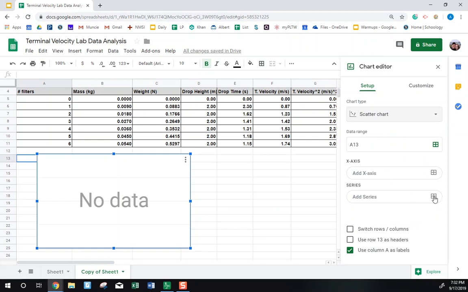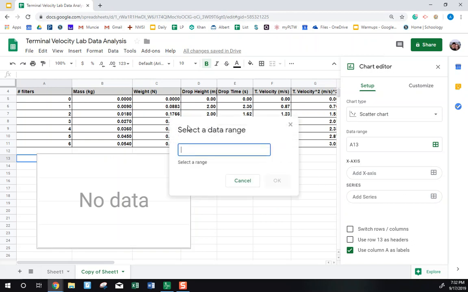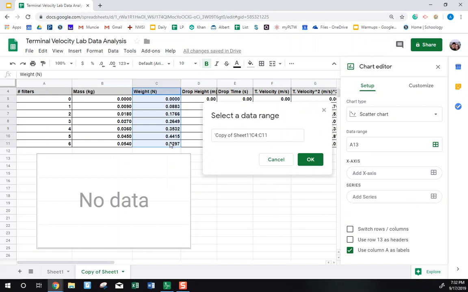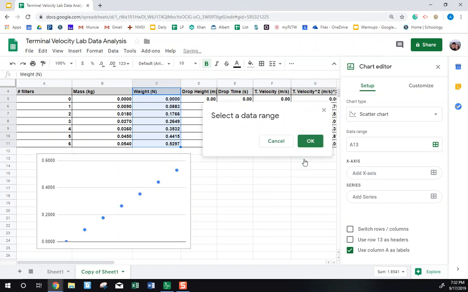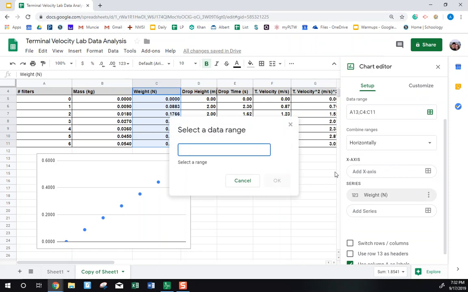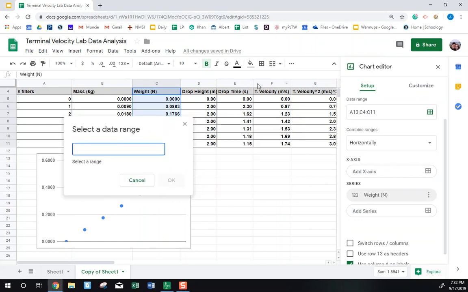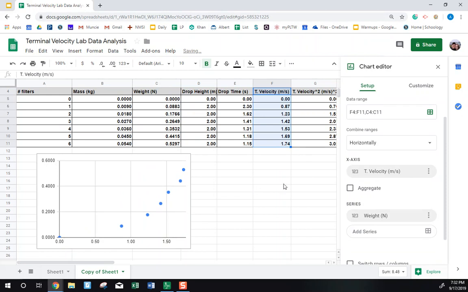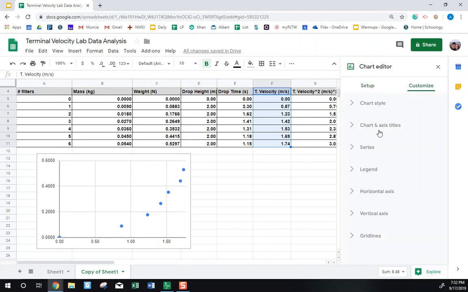So I'm going to click series. That's the same thing as my y values. So my y values, I want to be my weights. Okay, hit OK. Now I need to do x-axis data. I'm going to click x-axis, and that's going to be terminal velocity for my first graph. Hit OK. Hey, looking pretty nice.